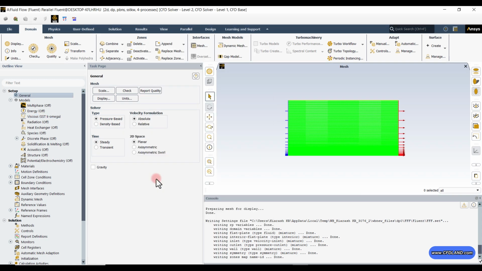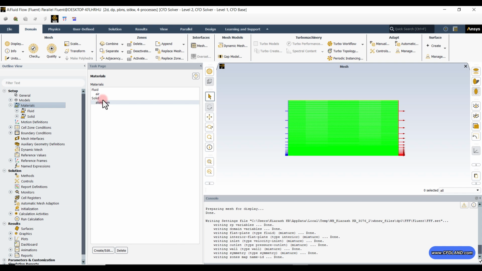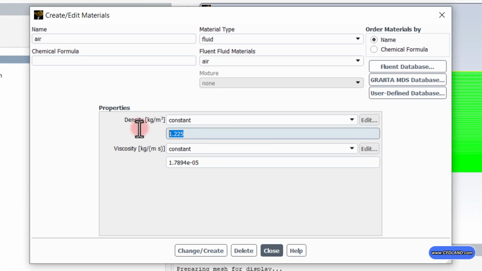Next, it's time to define our working fluid, which is liquid water. So I close the model section and instead double-click on the Materials section. As can be seen here, Ansys Fluent by default has air as the fluid and aluminum for the solid. So I have to create a new material, which is liquid water. I click on the Create or Edit button, and here I can change the name of our fluid and manually define the properties of liquid water, I mean its density and viscosity.